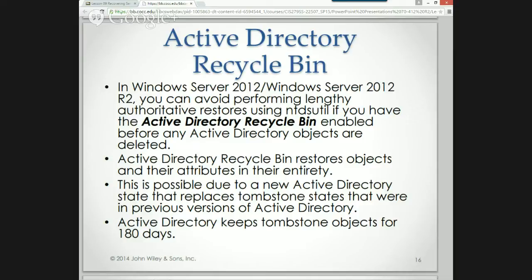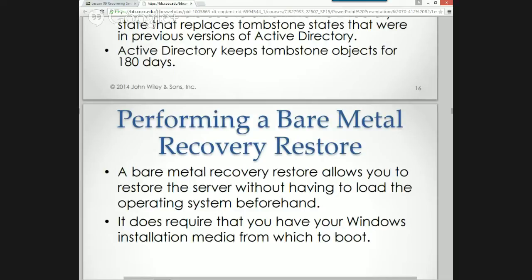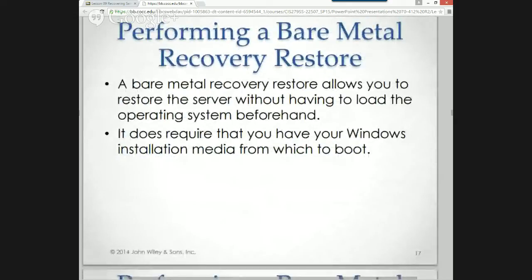So with Active Directory Recycle Bin, as we make changes to Active Directory, if we've configured it, the objects go into the recycle bin, and just like with the recycle bin, we can go and restore the object. It's possible to do the new directory state that replicates tombstone states that were in previous versions of Active Directory. However, it only keeps it for 180 days. If there's something we need to restore after that, we're going to have to do an authoritative or non-authoritative restore to bring that back.